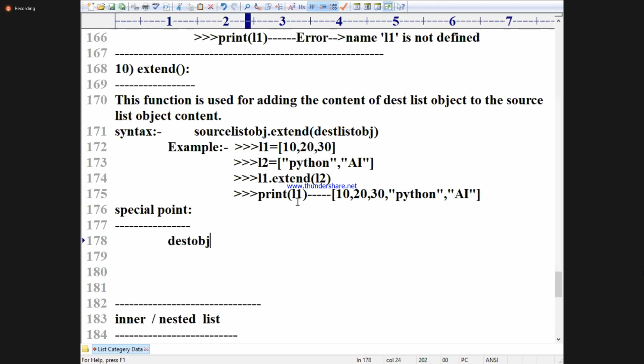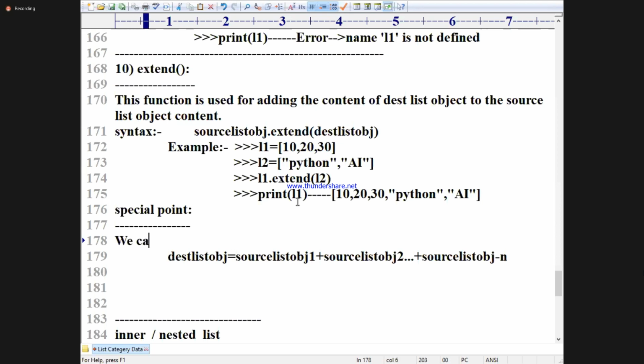I am preparing the destination object with the content of all source objects. Please tell me. Destination list object is equal to source list object 1 plus source list object 2, and so on, plus source list object n. Are you getting me? Yes. This is most important. Write down. I will use special point. Write down there.